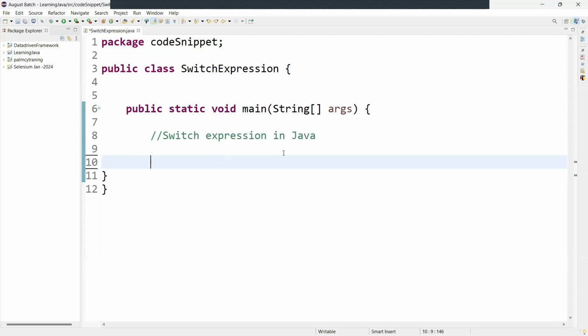Welcome back, guys. In this video, we are going to take a look at one of the Java features, that is switch expression, which is basically an enhanced switch statement. So let us understand it with a simple example. First, we'll create one switch statement, and then we'll see the changes that Java made in a switch expression. So here I'm going to create a switch statement first.